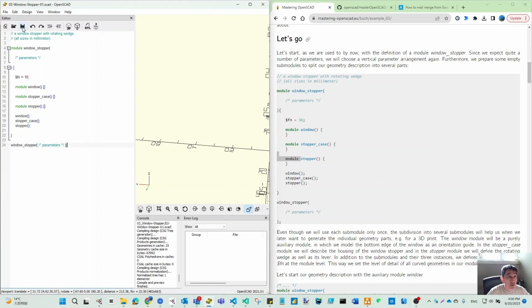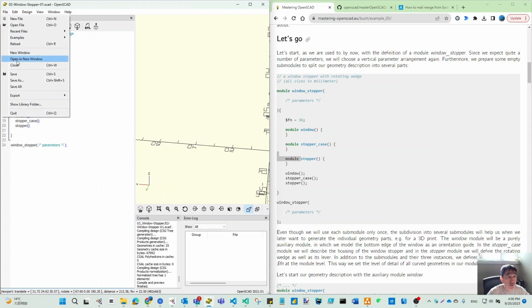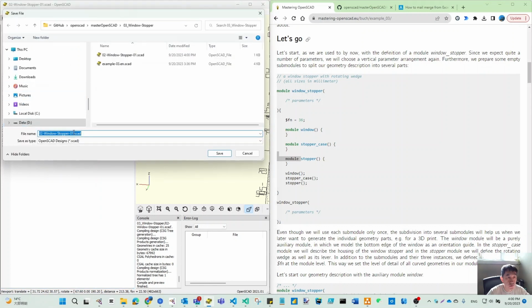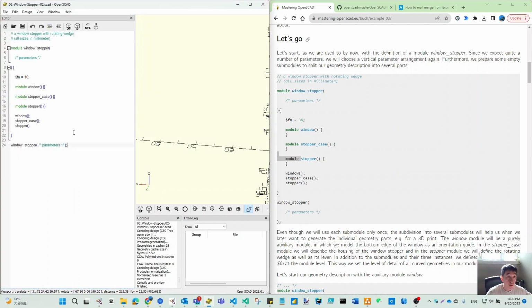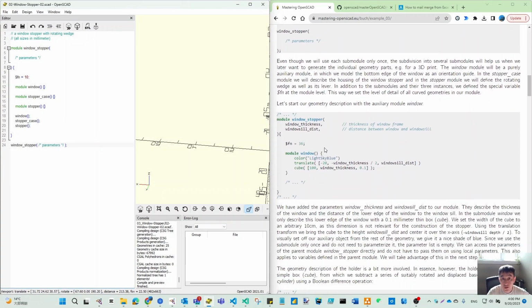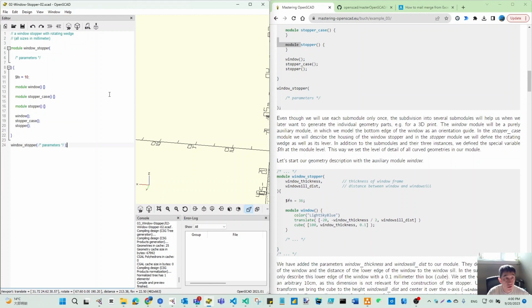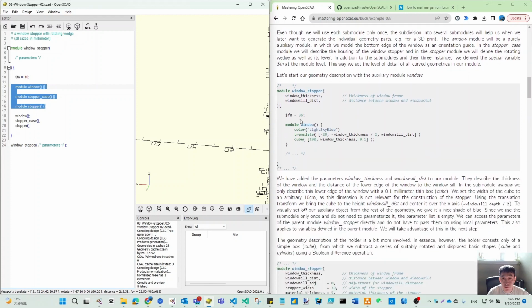With this one, let's save, and save as to the next model. So we go to the 02 with actually doing something. In the last one we have 3 submodules. We will do this one by one. So we're starting from some parameters. If we want to build the window, then we need to know the window thickness and the window sill distance. So that is our first parameters to build.